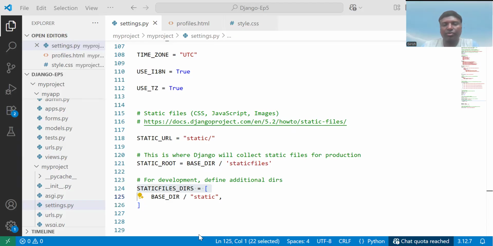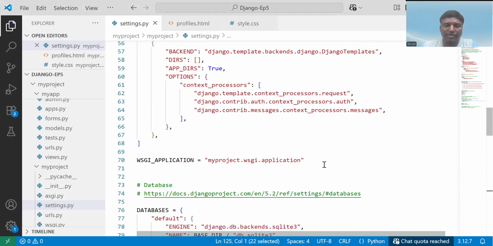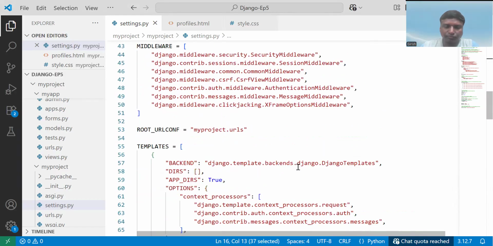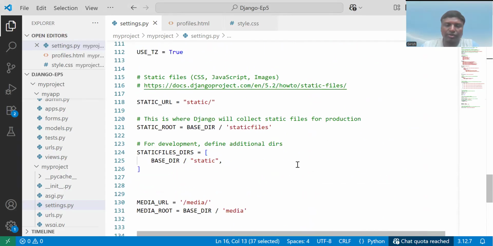So by default, Django only looks in each app's static folder. If you have any global static files which are not tied to a specific app, like site-wide CSS or JS, put them in BASE_DIR/static and add the folder here. BASE_DIR is nothing but the path to your project's root directory, set at the top of the settings.py file. In this file we have already set BASE_DIR, which you can see here. So these three are important settings that you have to do.